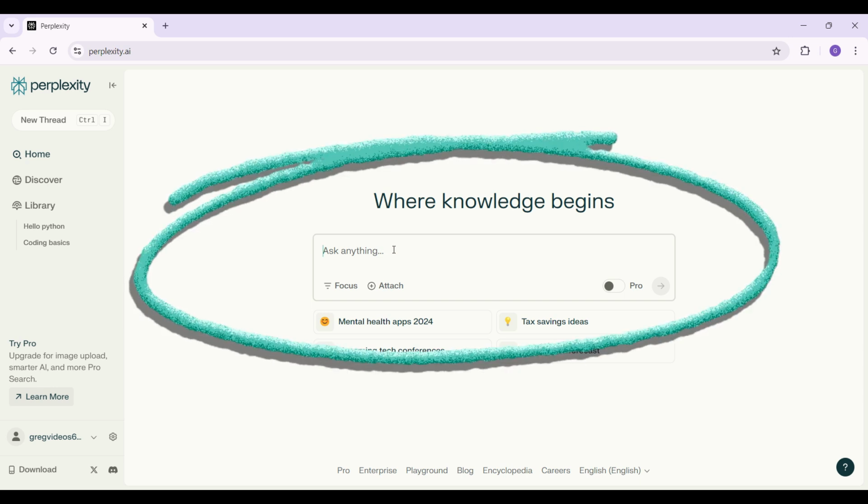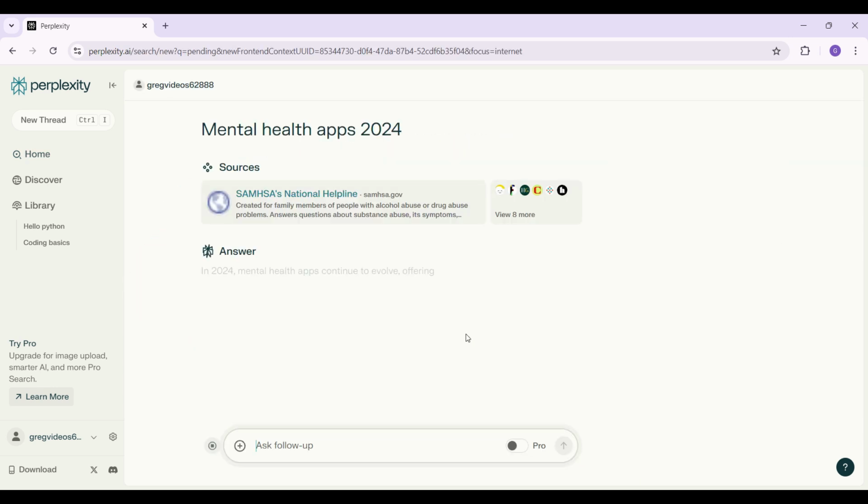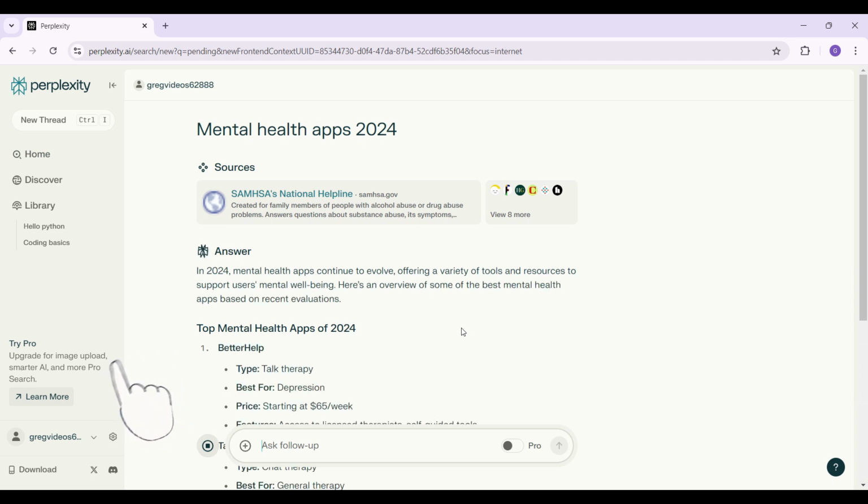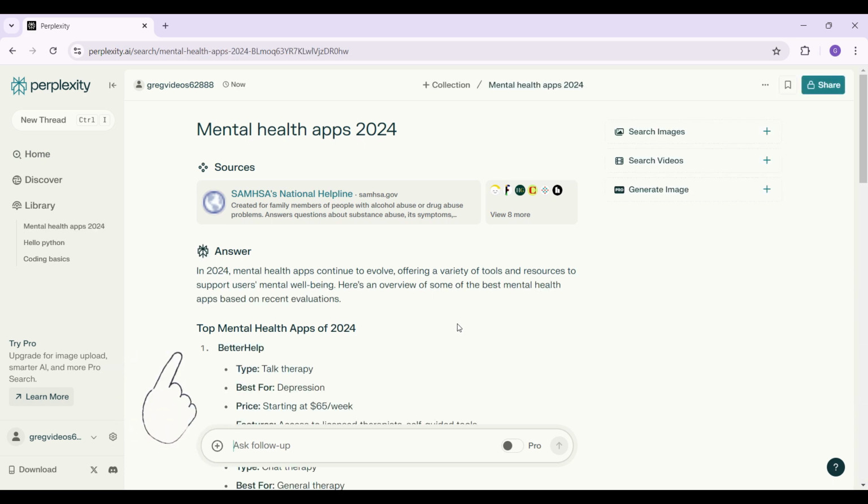For instance, I'm just gonna create a thread right now. Well, as you can see, a thread is being created. Now what I want to do is simply create a new thread.